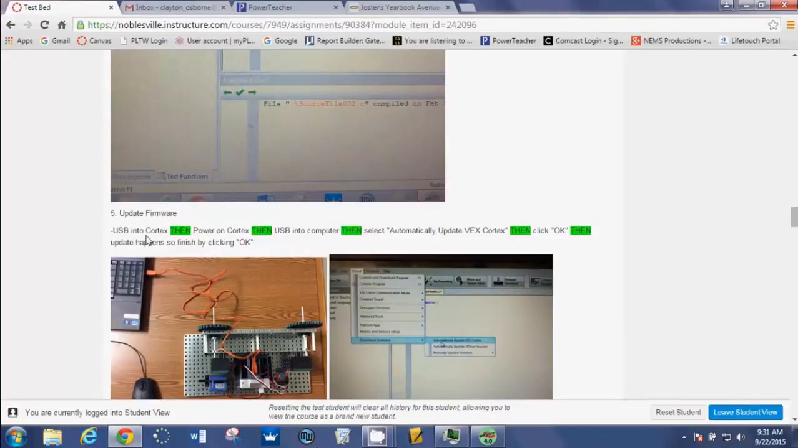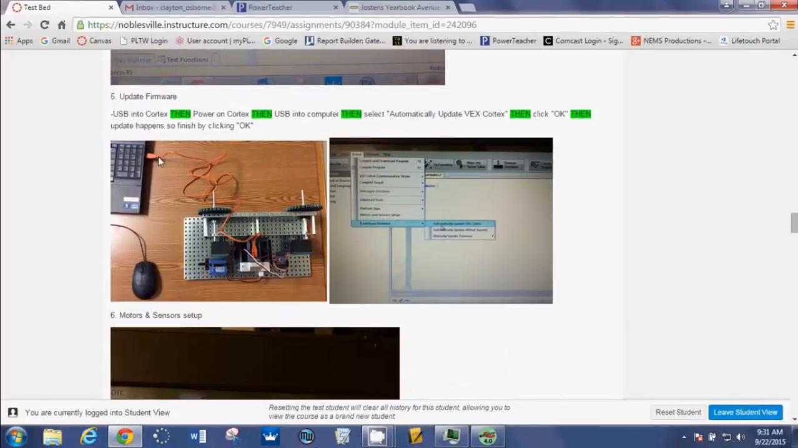Update the firmware. So this is when you need to grab your USB cord. How you plug it in and how you turn on the battery is very important. So first you plug the USB into the Cortex, and then you turn on the Cortex, and then you put the USB into the computer, and then you select automatically update VEX Cortex, click OK, update happens, then finish by clicking OK.